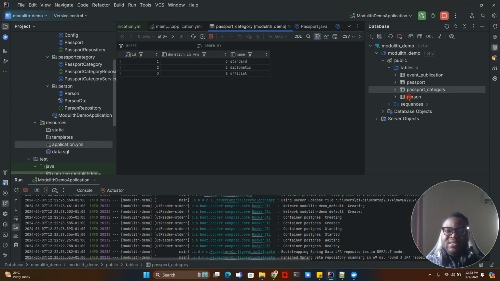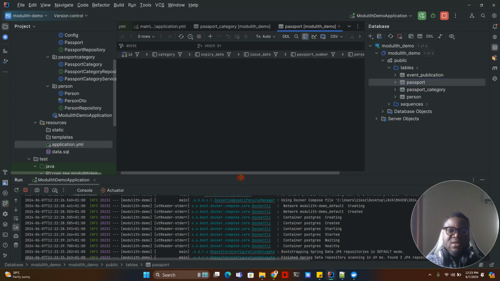So we have the person entity, we have the passport entity. So you can see, let's just explore this. Then we have the events publication. I explained this in detail in the course. I'll just give a quick overview. Since Spring Modulith favors you communicating via events.